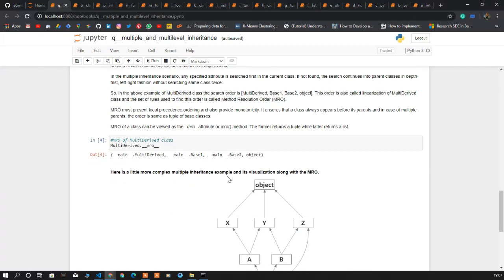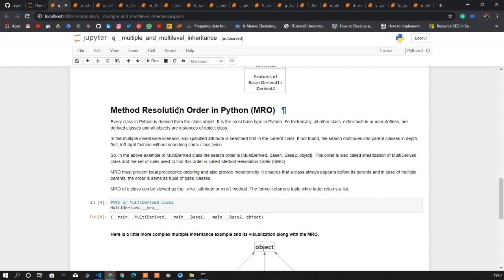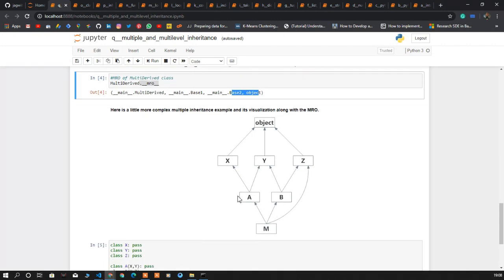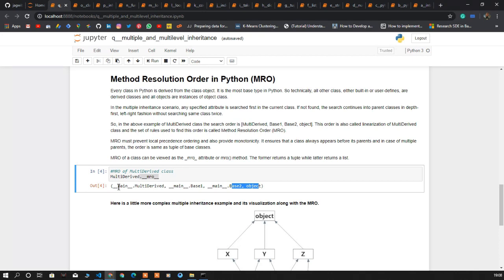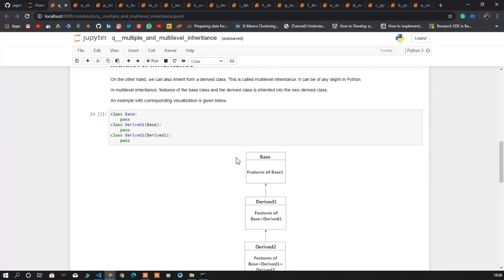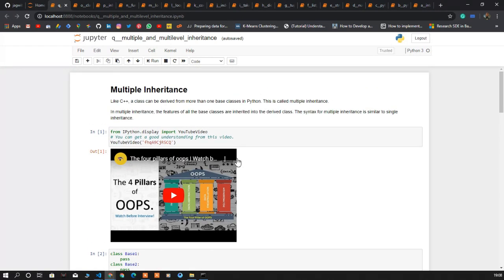Then we also have MRO. What is MRO in Python? Method resolution order in Python. If you check the MRO, it is going to give you which one is the main class, which one is the base class, and which one is the base 2 object. This is going to analyze your object and give you the output, and you will get to know all about the object. This is all about inheritance in Python.